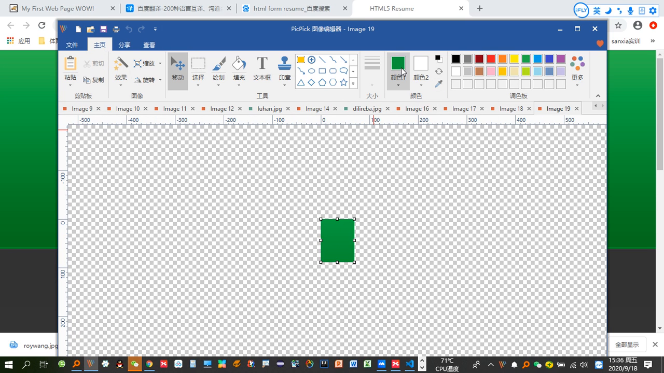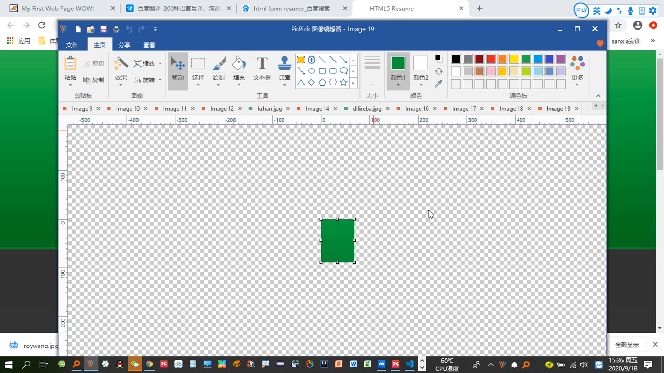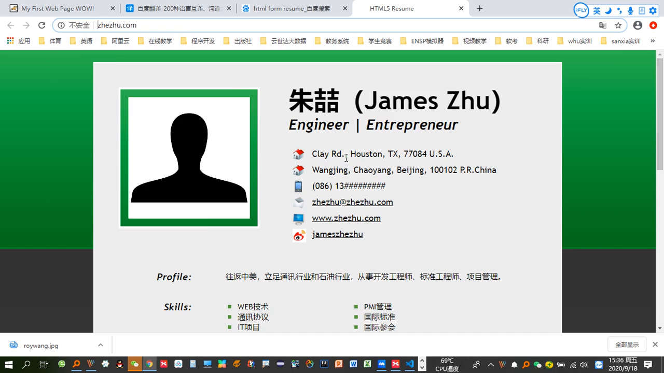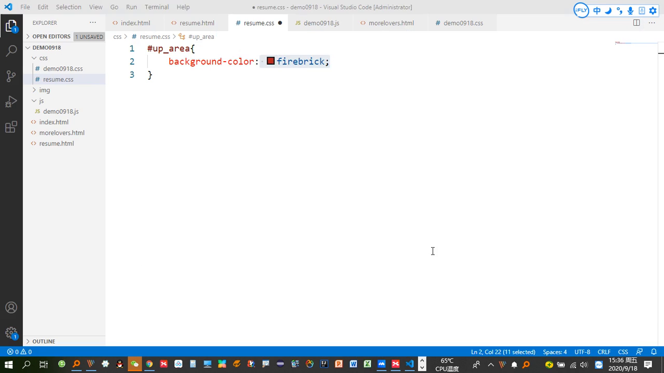So that is the more color things here. You see here is the RGB 0, 105, 8, 89. So we can write this way. So here, copy it, and try.